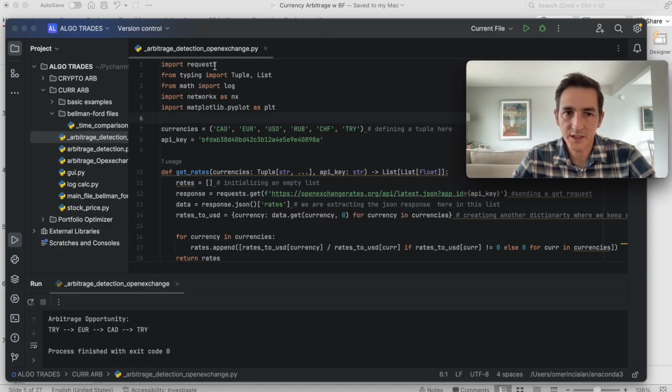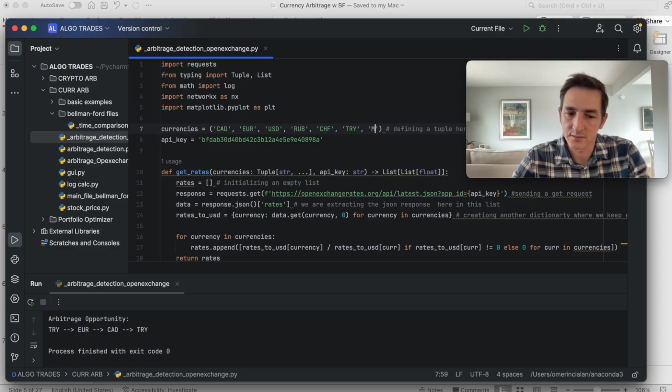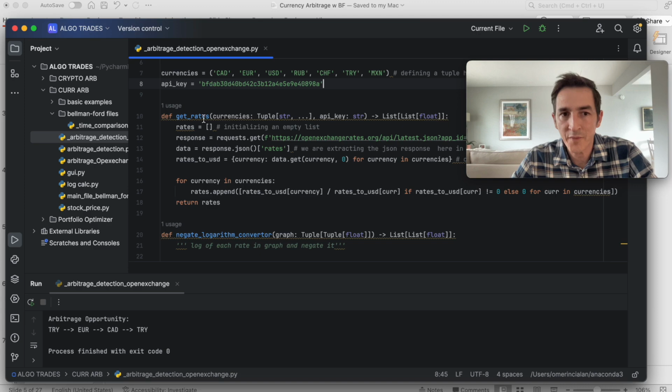We basically import the libraries. This is our tuple. These are the currencies that we look for arbitrage opportunities in. We can add or remove new ones. Let's add Mexican pesos here. Perfect. We have four main functions.